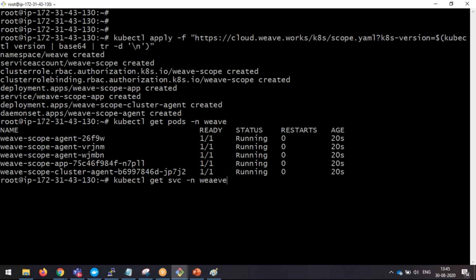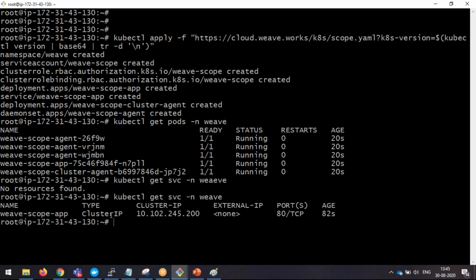Simple. That's it. So now here kubectl get svc -n wave, because I want to access the Weave Scope. My svc is not set up as of now for the wave. Okay, spelling is wrong. W E A V E. Yeah. So now I can see Weave Scope is set up, but the service type is cluster IP.